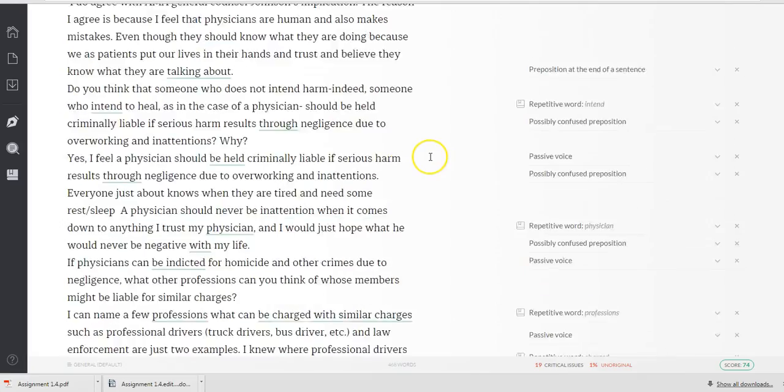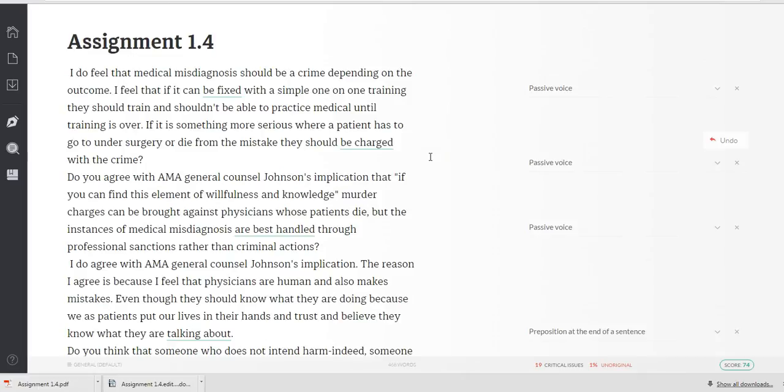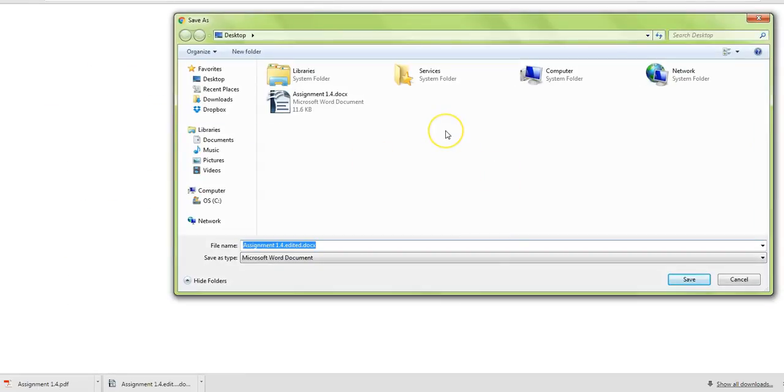Now the last thing is we want to make sure that we are submitting the most correct and updated version of your assignment to your instructor. So here's how we do that. Come over here to the left, go to the third icon down and select Download. Again, you're going to be asked where you want to save this, and you can simply select where you want to save it. Again, I'm going to save to my desktop.